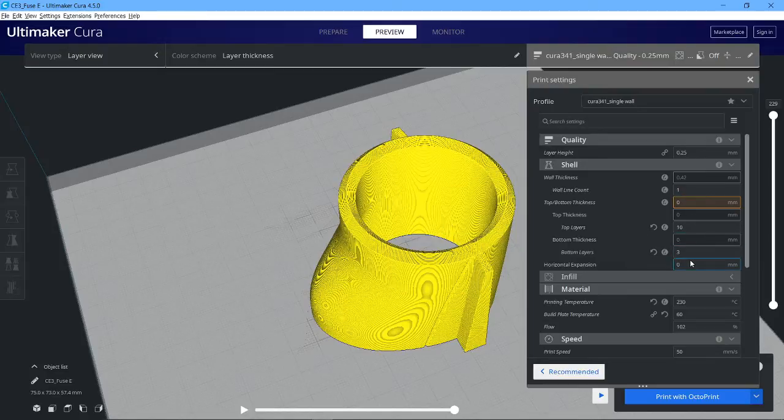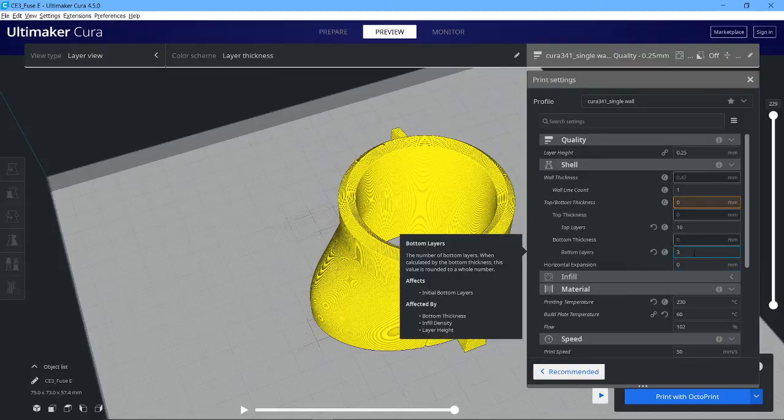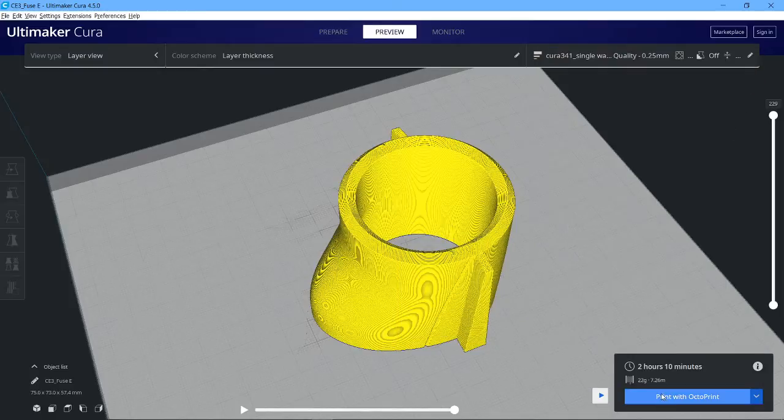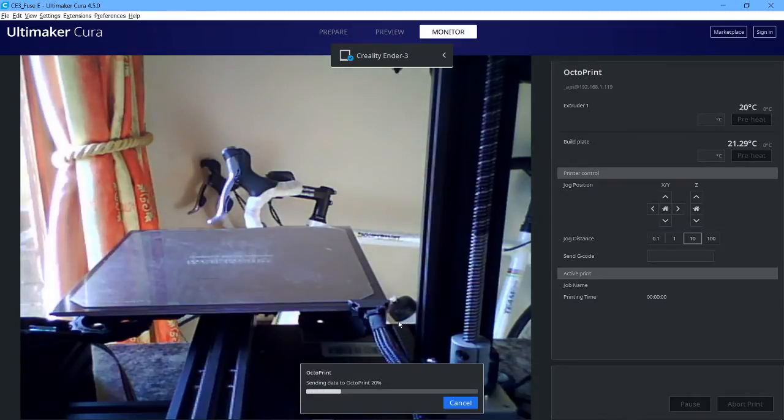Wall line count stays at 1, bottom thickness we're going to set at 3, everything else is the same. So let's head that off over to Octoprint.